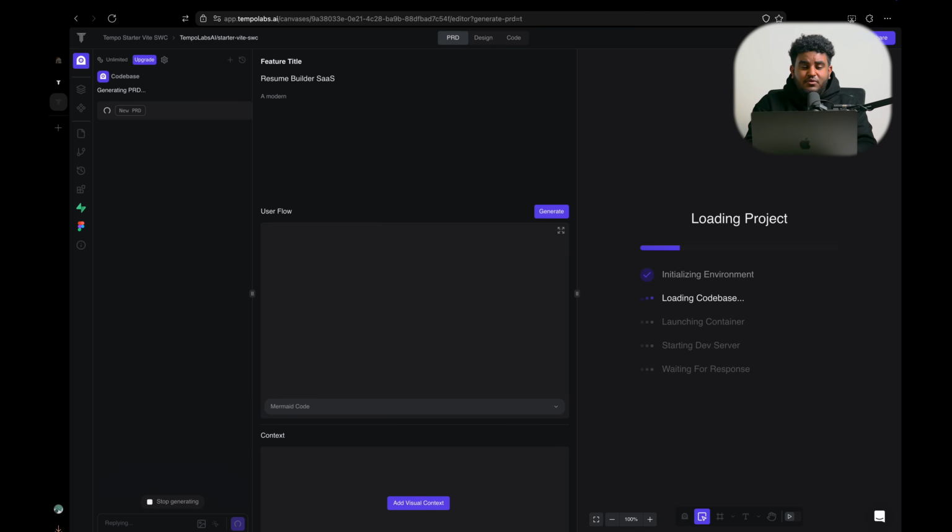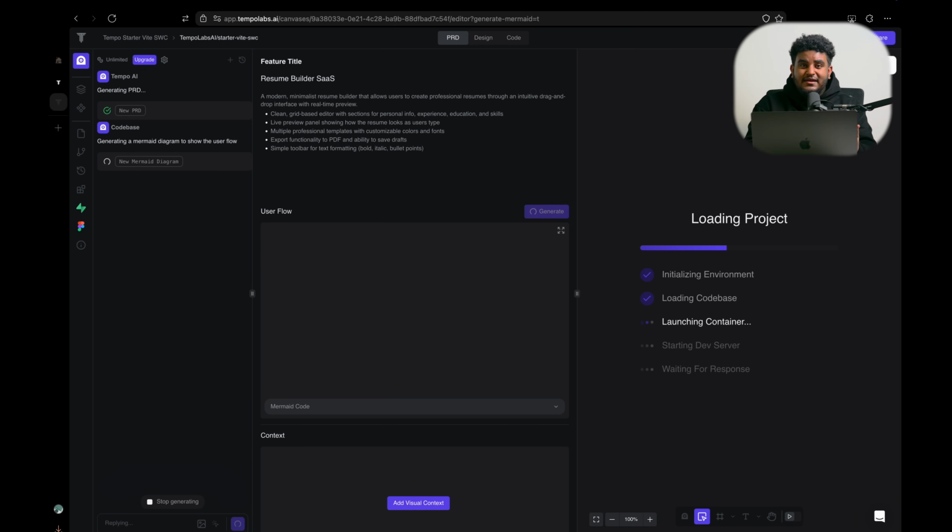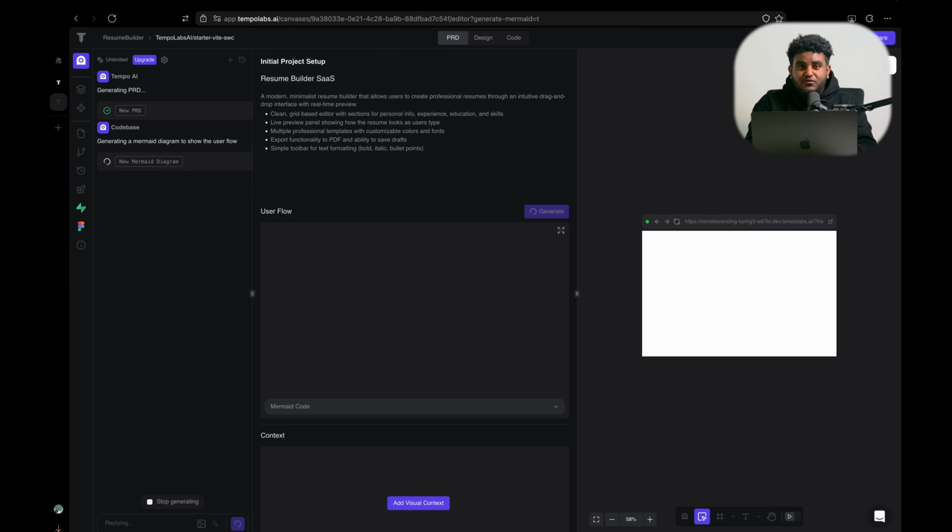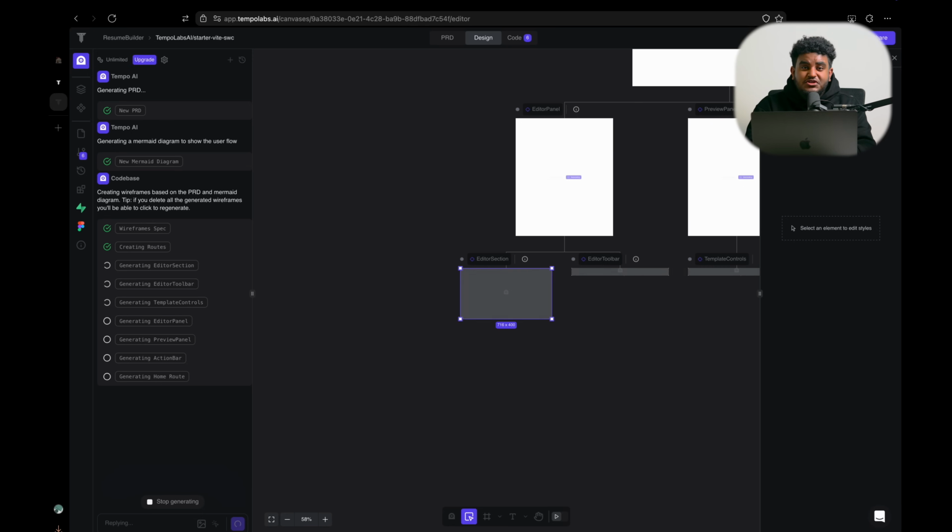Now, what's cool about Tempo is it gives you the ultimate control. I have access to PRD, design, and code. This is the ultimate tool for someone who is, yes, non-technical, but at the same time wants control. And what's cool is all this control is so that you can build something to production. You can build something serious. Yes, you can have fun with a weekend project, but you can also build a SaaS that can make you some money. So that's what we're here for.